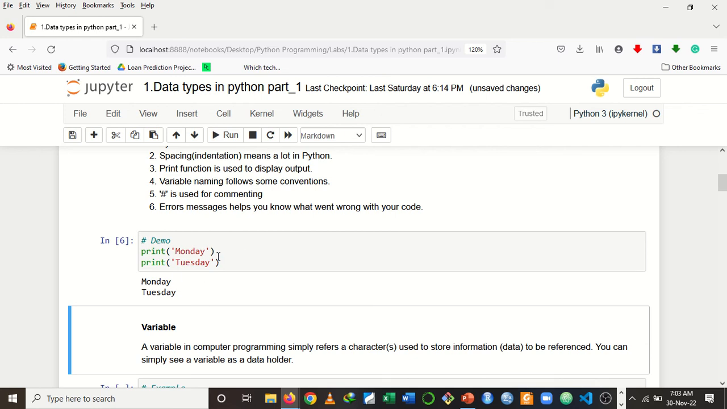So this tells you that in Jupyter Notebook, if you write code in a cell, the last code output is displayed. But if you want to display other lines of code or the output of other codes in the cell, then use the print function. That's for Jupyter Notebook.